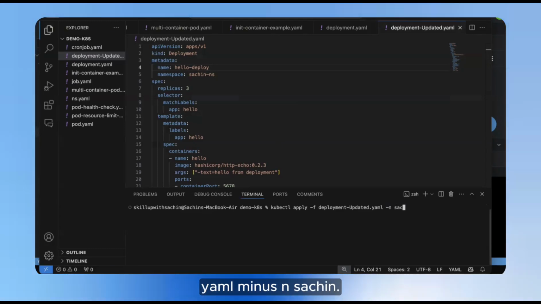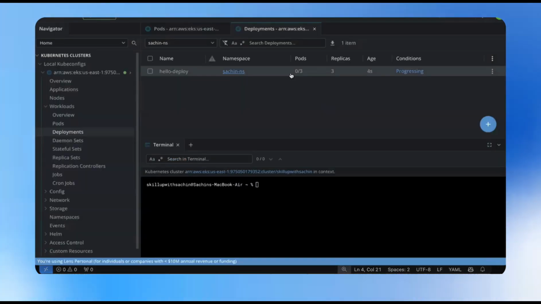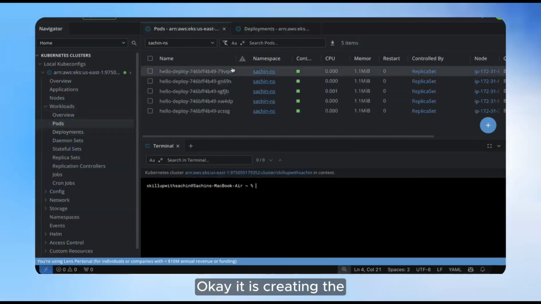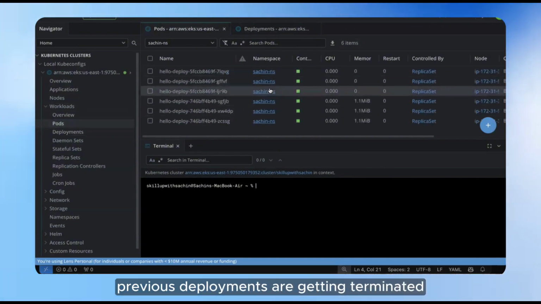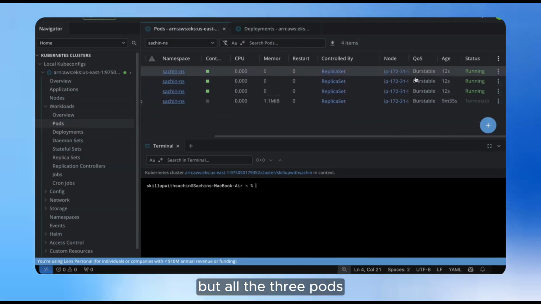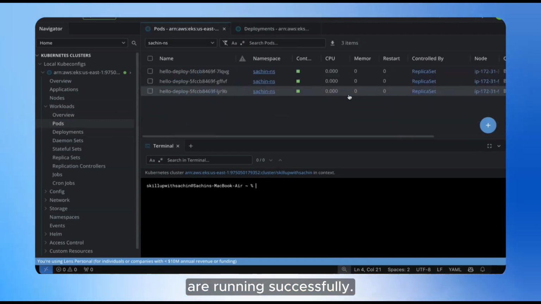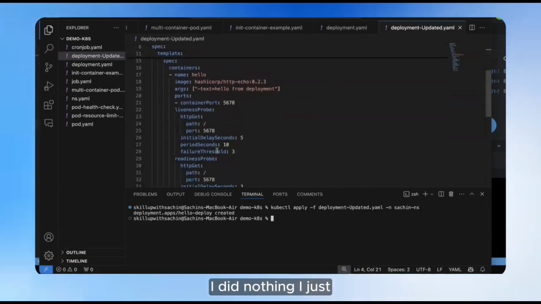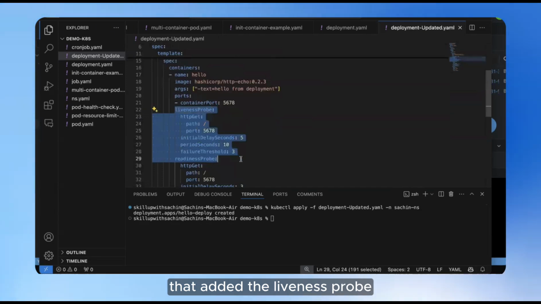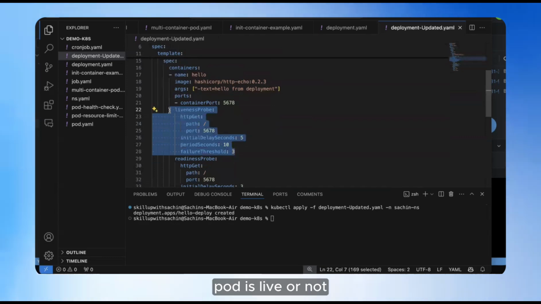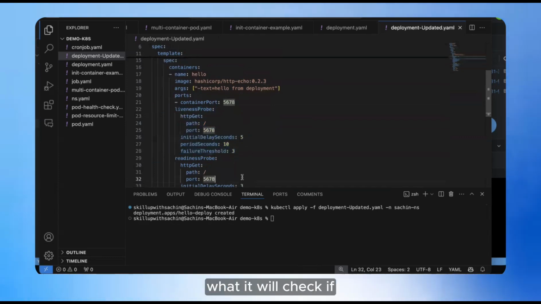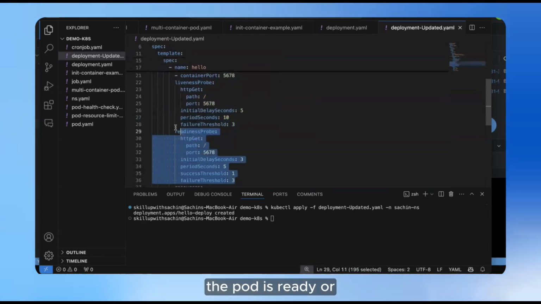deployment-updated.yaml -n Sachin. You see, it is creating the pods. The previous deployment's pods are getting terminated, but all the three pods are running successfully. I did nothing, I just added the liveness probe. What will the liveness probe do? It will check if the pod is live or not, right? What will the readiness probe do? It will check if the pod is ready or not.